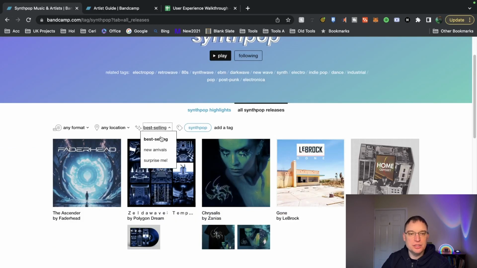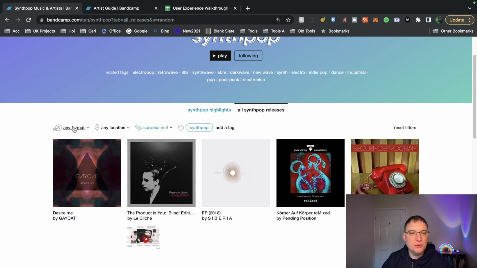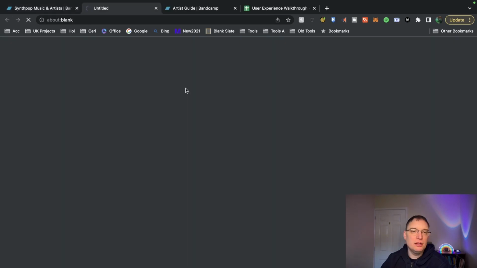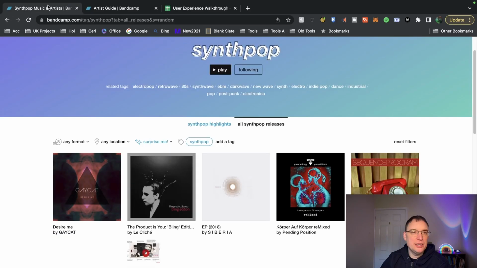So you could go to Surprise Me. You could go to specific locations if you wanted to. You can filter it by a particular format as well. Again, you can go further into it, like 80s. So it's just a fantastic way to browse music.